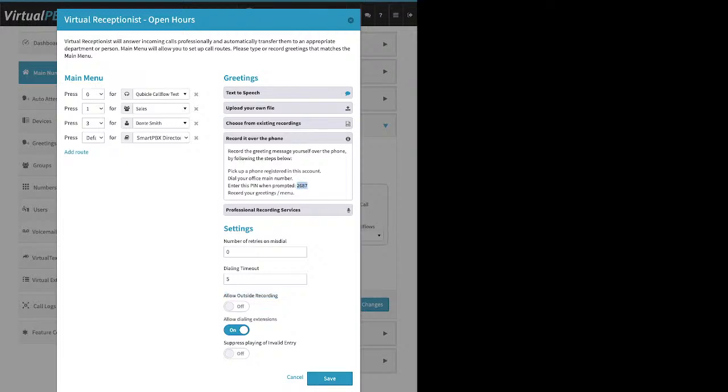Then you still need this PIN number. This PIN number is specific to this account and to this time of day. My account is set up Monday to Friday, 9 to 5, so if I call on Saturday, this PIN number doesn't work. I'll get an invalid entry message because I'd be calling during my after hours.